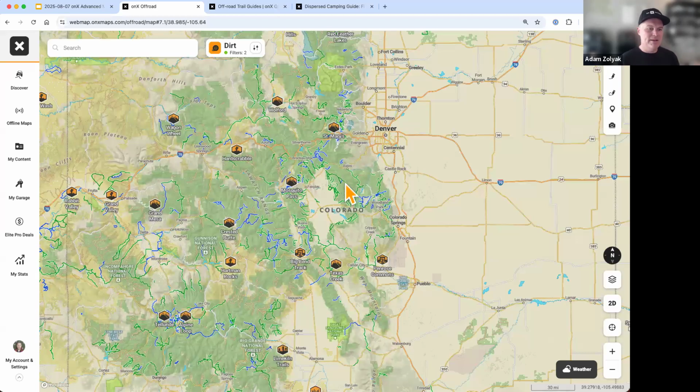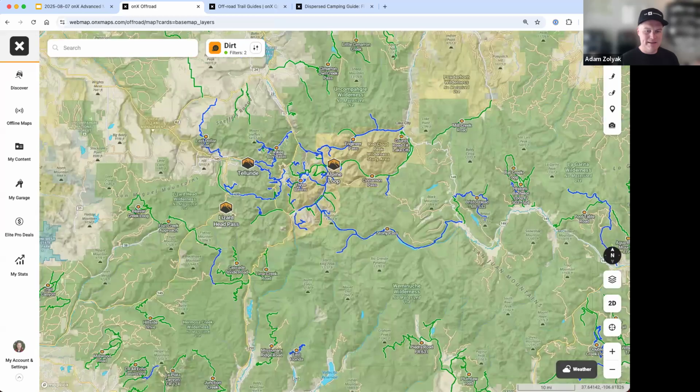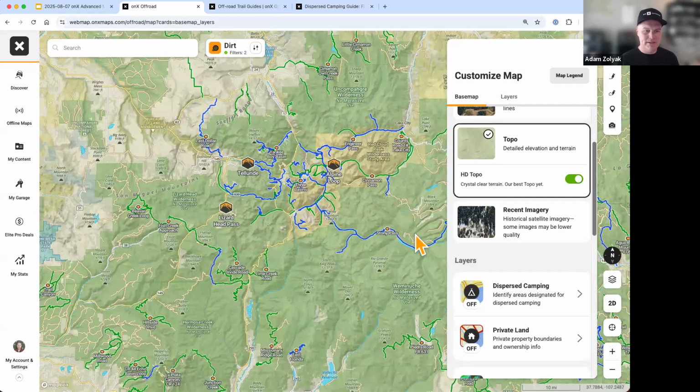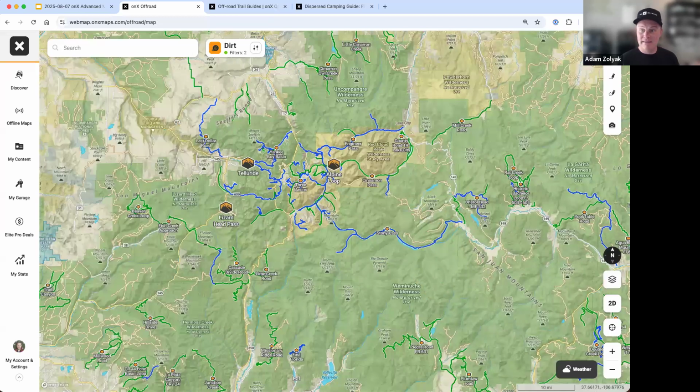I'll give you a good example. We'll look at the dispersed camping layer in more detail here in a second. But if you come in here, and I'll show you that again, here's the layers, this little stack here.